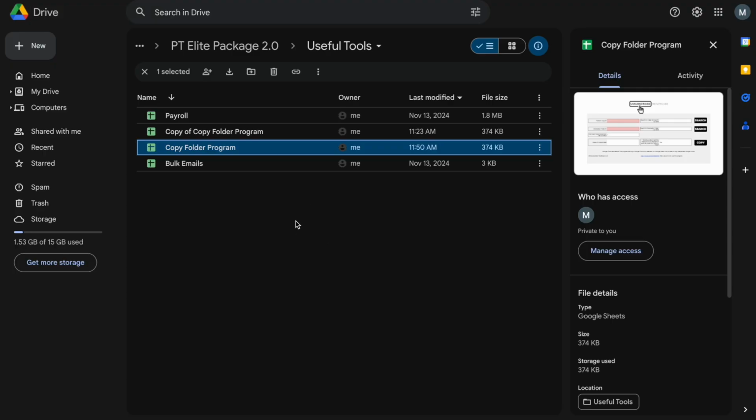The next tool that we're going to go over is the bulk email tool.